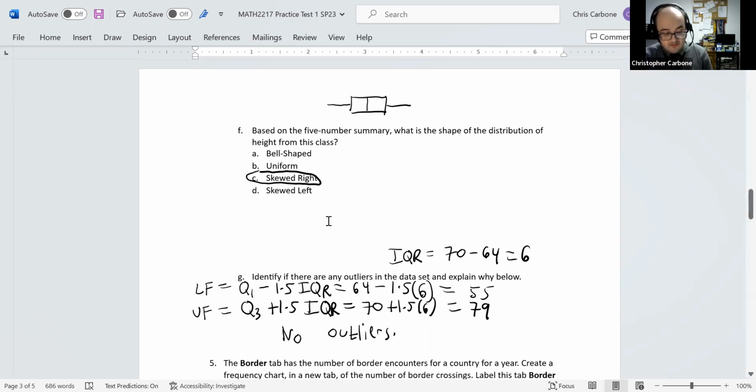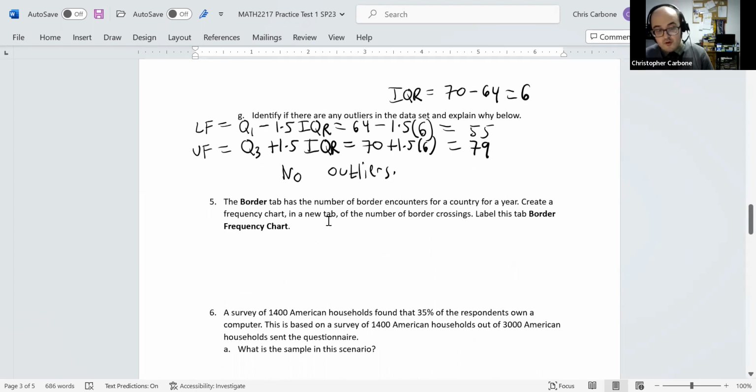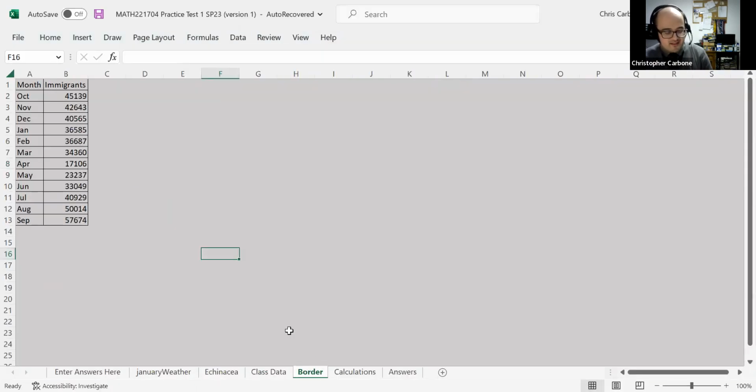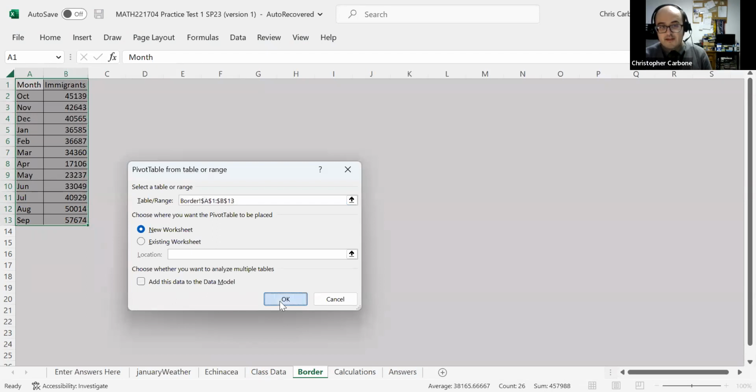For question number 5 on here, I have the border tab, which contains the number of border encounters for a country for a year, and we want a frequency chart in a new tab. So the number of border crossings, and I want a specific name for it, the border frequency chart. So that would be this tab here in my Excel document. As you can see, we have each of those months and the number of immigrants. So for us to do this, we need to select this data and go to Insert, Pivot Table. And where it says this, hit OK.